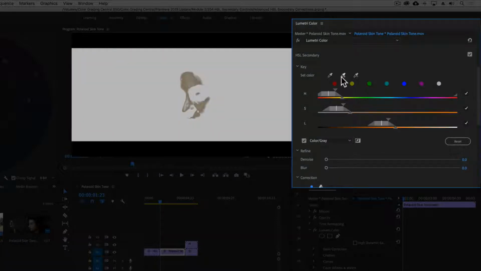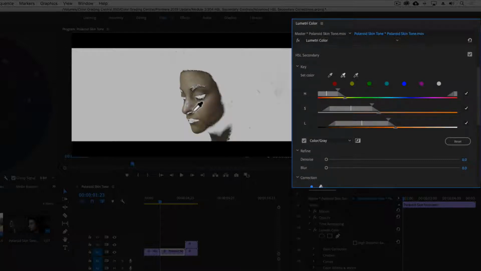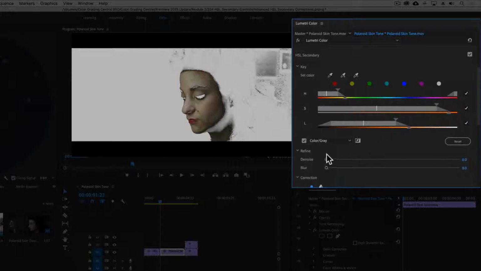Next, let's select the eyedropper with the plus sign, and what I'll do is right-click and hold the mouse button down while I drag the eyedropper around her face. What this does is it will sample more of her skin tone color and expand the key of the hue, saturation, and luma. Now let's finesse our key with the luma slider, then the saturation slider, and then add some denoise and blur.